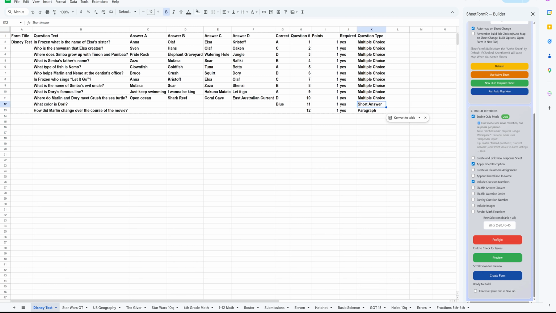And the difference between short answer and paragraph is, short answer is going to be short, but also it has to match exactly whatever it is that you put down for an answer. So, for example, for this one, I have blue as the answer. What color is Dory? The answer is blue. If a student writes Dory is blue, that's going to be incorrect because it doesn't match 100%. You can change that. I can make multiple answers here if you want to do that.